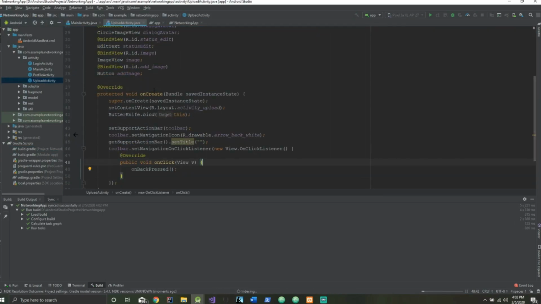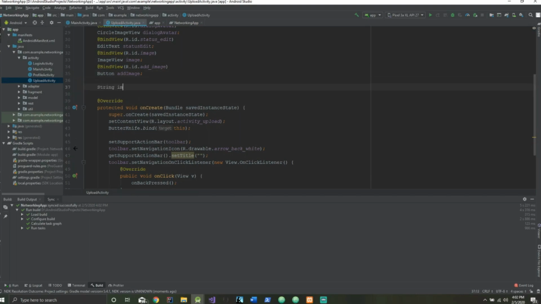So inside of our upload activity, we are going to add a few variables here. We're going to add the URL of our image, the image that we selected. We're also going to add a progress dialog to let us know what's going on, as well as a compressed image file and a privacy level.